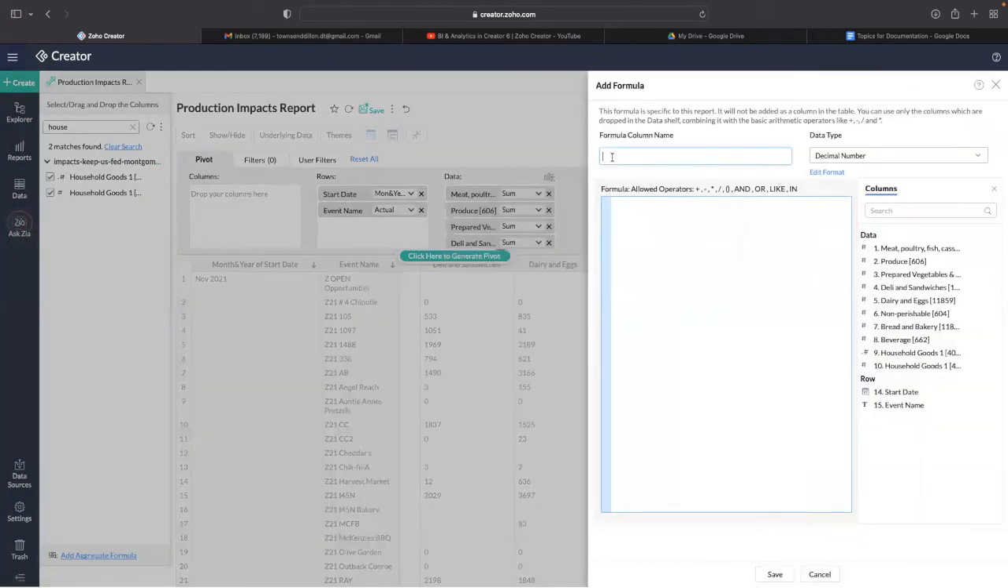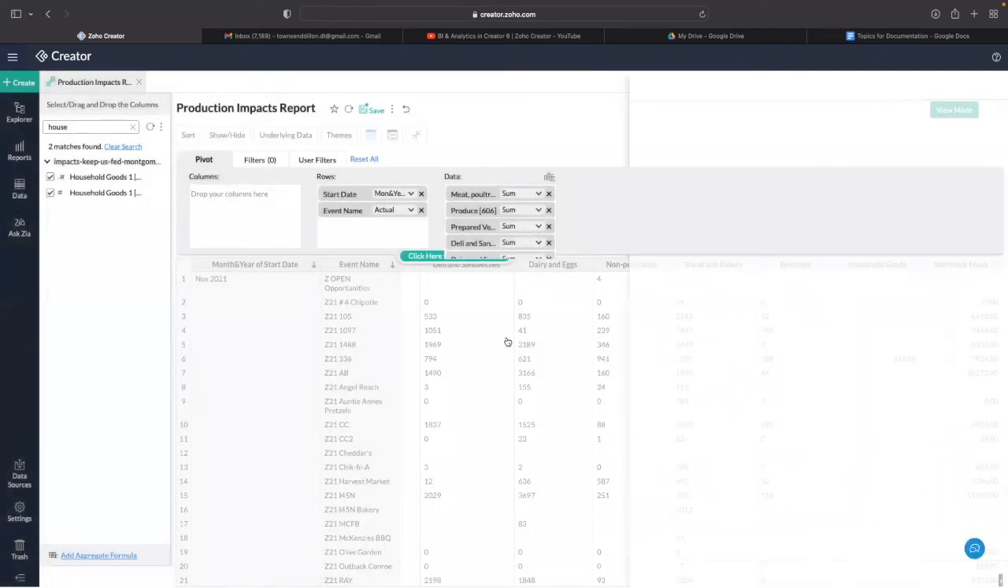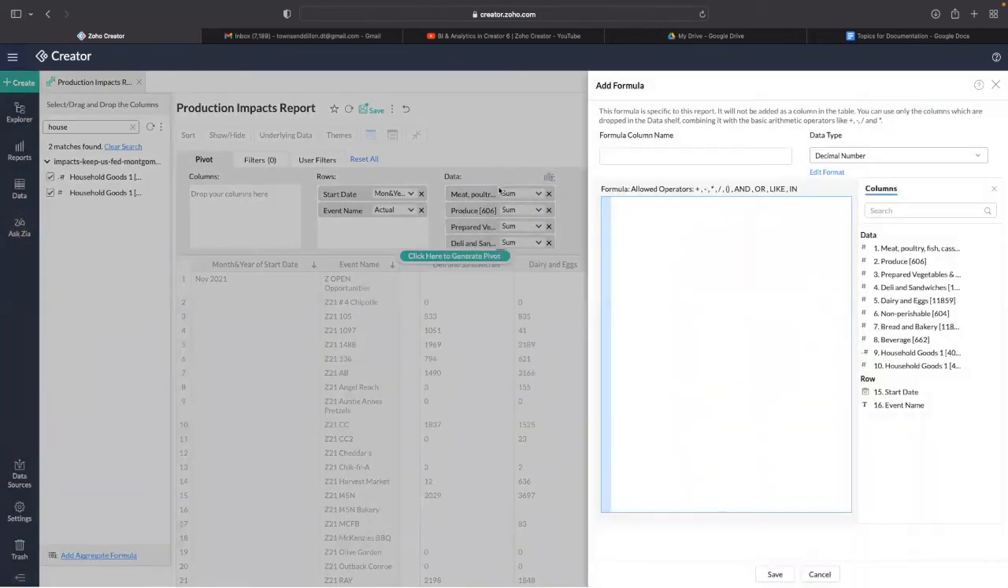It's going to be total food, sum of meat plus produce, vegetables, deli, dairy, non-perishable, bread. We can go ahead and save that. And then the final column that we're going to add is just a total, which is the sum of all the original fields. Add everything.